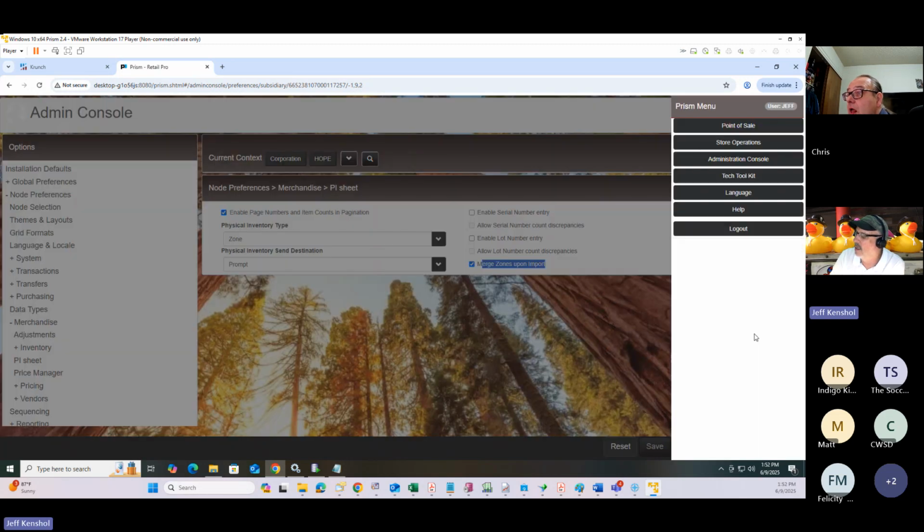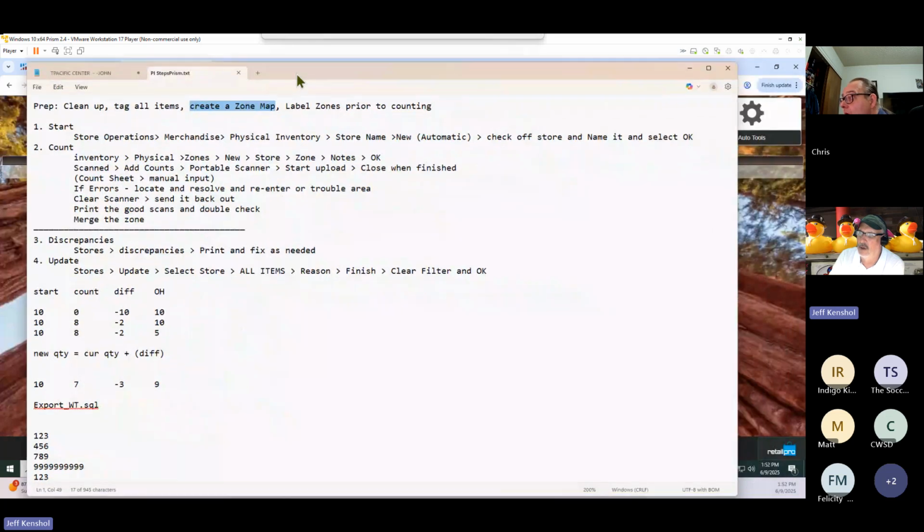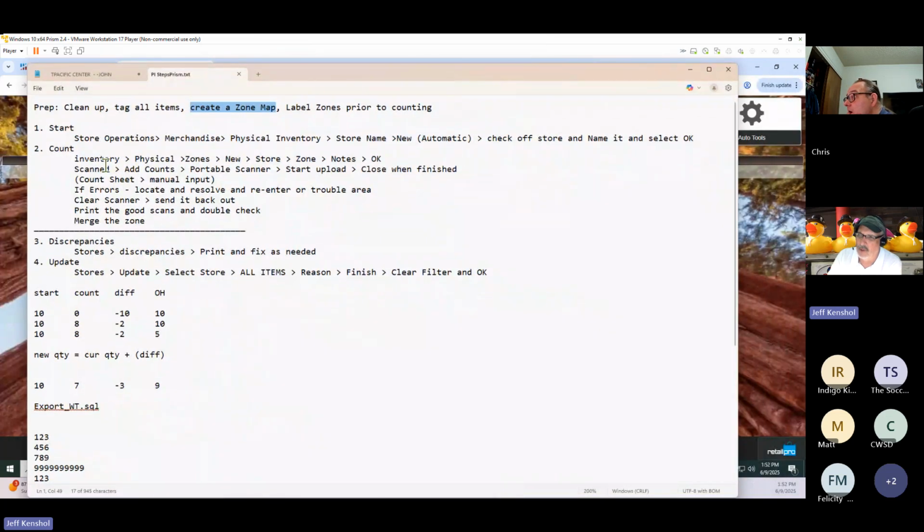All right, so let's go back to here. So the process, step 2, right, is what we're talking about now, right? We have to create a zone, a little housing for that scan. We have to go scan the items, and we have to add counts, portable scanner, upload the device, or import them like I am, right?